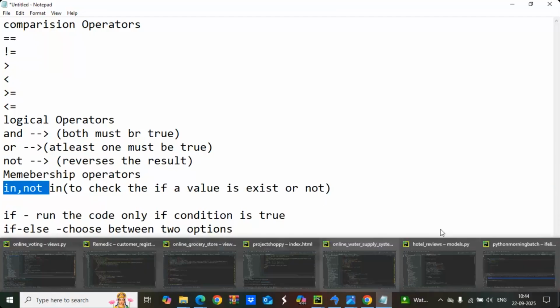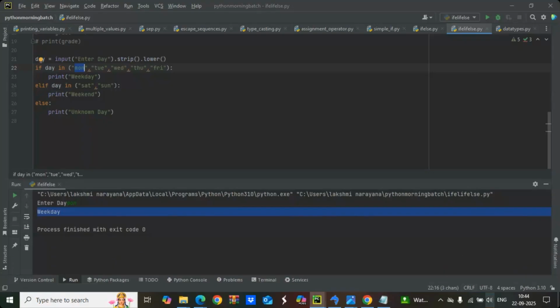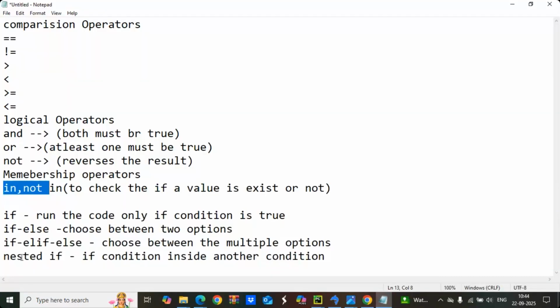Okay, so here strip plus lower is the normalized input, and in means membership in the tuple. And if, elif, else checks and controls the flow of the branch runs. So then next we can go to the last condition, that is the nested if.